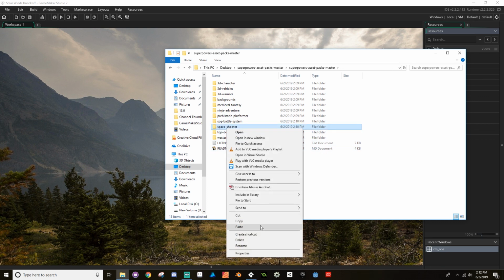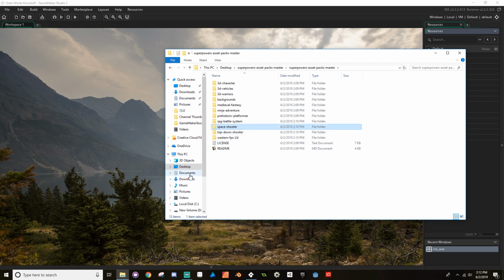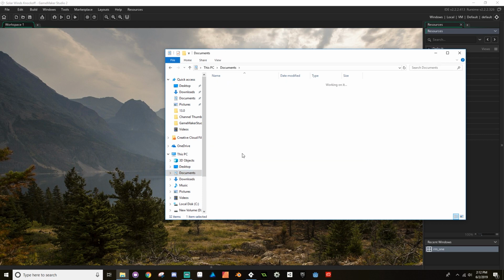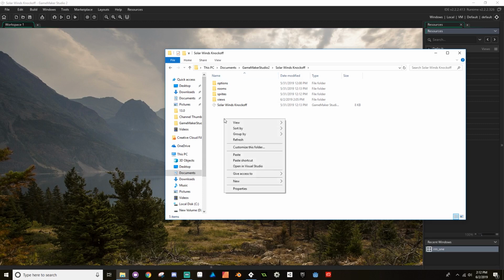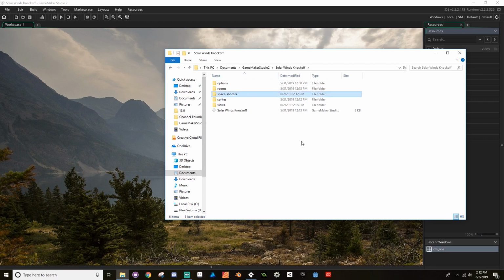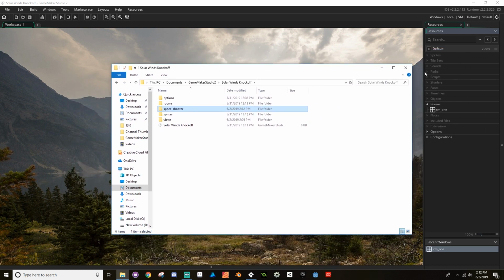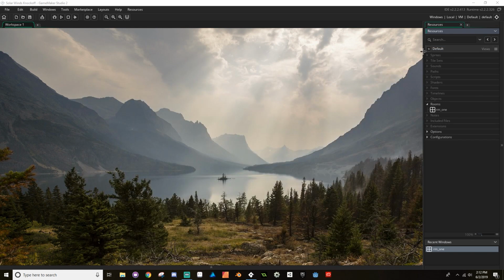I'm going to copy this. So right click, choose copy. I'm going to go to my documents, GameMaker Studio 2, and then SolarWinds Knockoff, which was the project that we started. I'm going to right click and paste to put that in there. And it might take a second depending on your computer, but there we go. We've got our assets inside our project now.